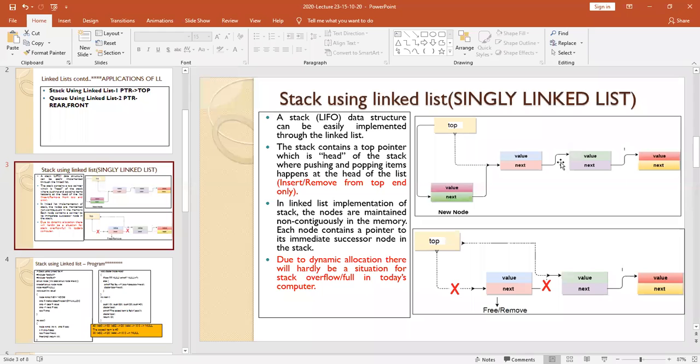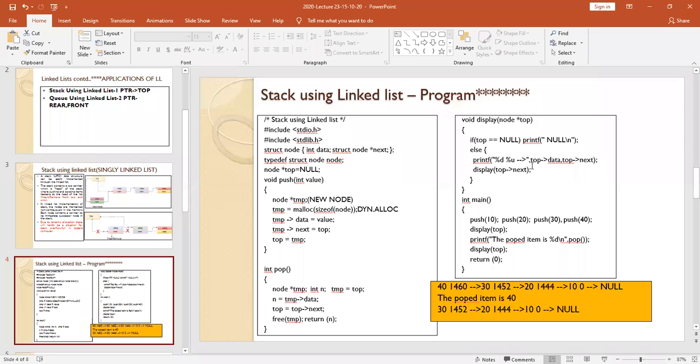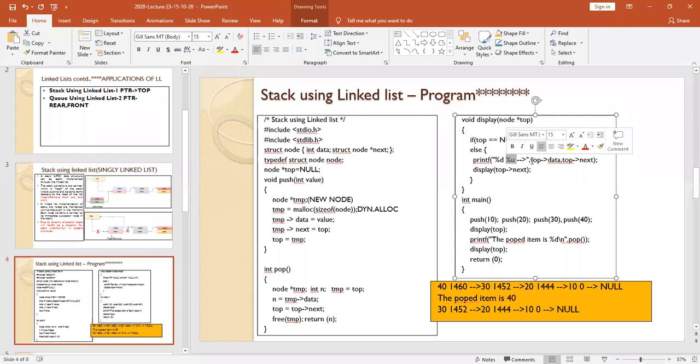Next pointer will contain what? Address of the next node. So that's why we are going to print the content. %d for value, %u for address. So %d for value means top then data. So %u address means top then next. So display of top then next. Okay. So now you come for the main function.